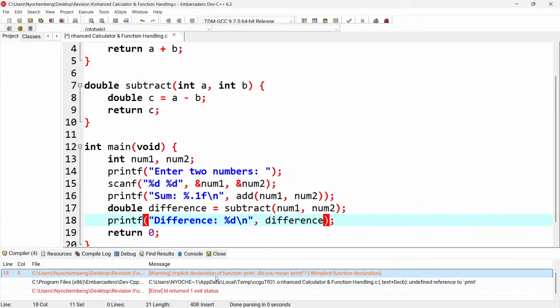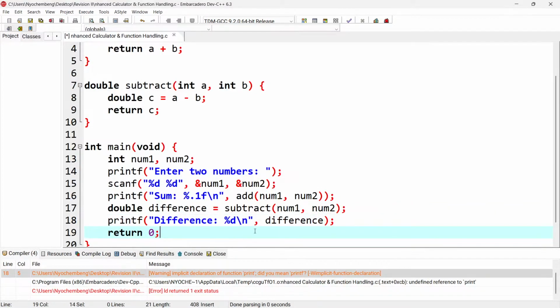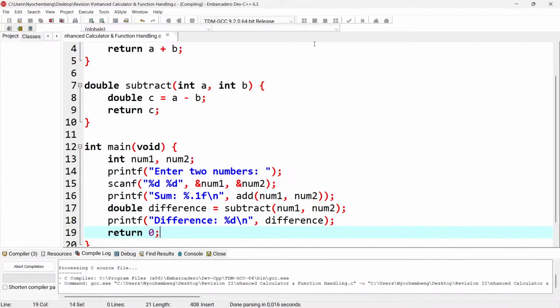Explicit declaration of function print. Did you mean printf? See, it does already give you the correction, and that is the correction. I already corrected it, printf. And that's all. Now, let me run and compile.